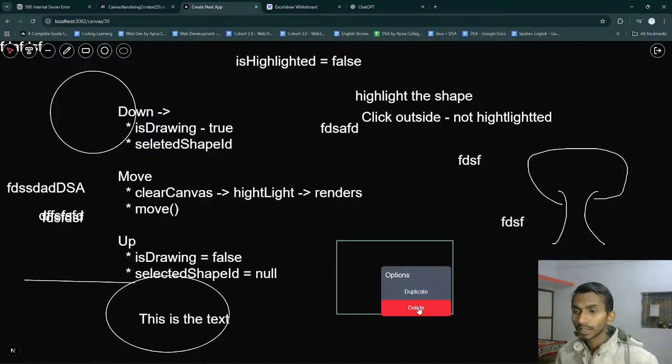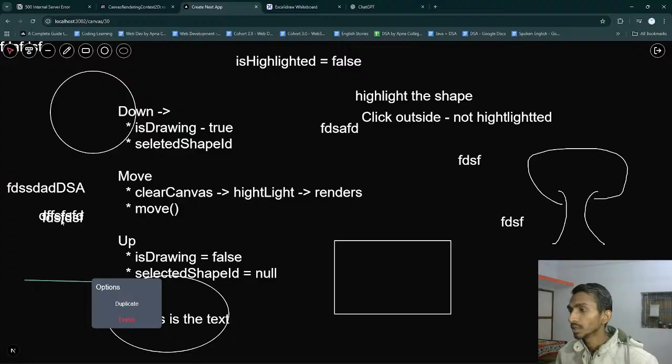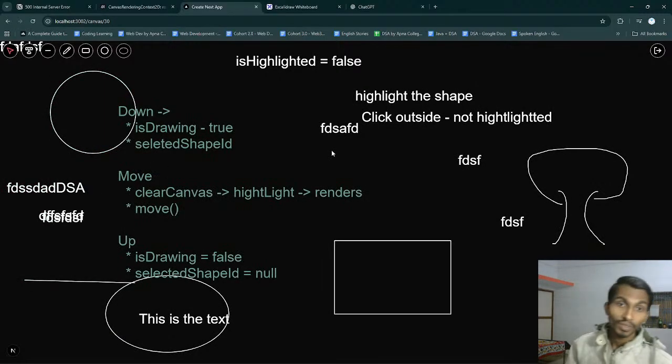This can select this, can select this. This goes away. This goes away. This comes back. This comes back. But when I click outside, it goes away. So amazing. We have made it over here, and ultimately we can implement this functionality right now.